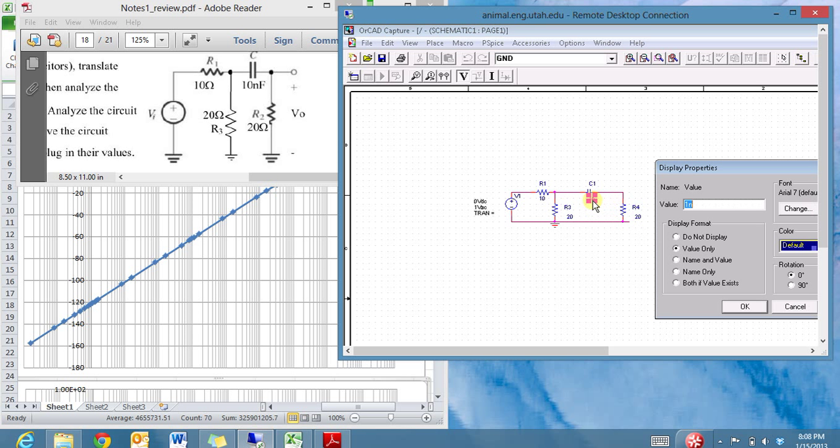20 and 10 nano. Units in here, small m is for micro, and if you want meg, you actually have to type out MEG for meg. Just a side note.